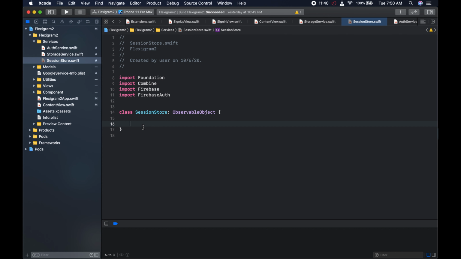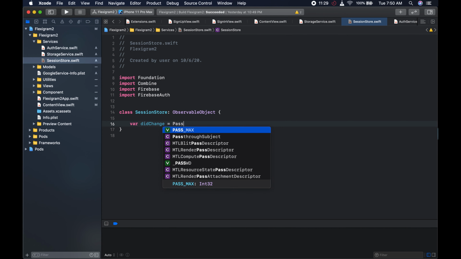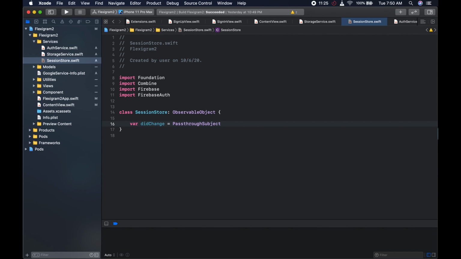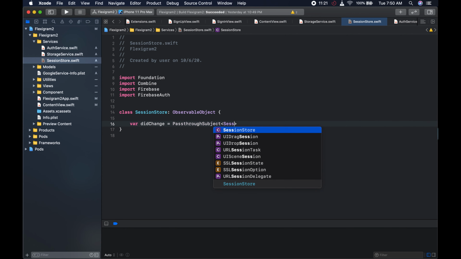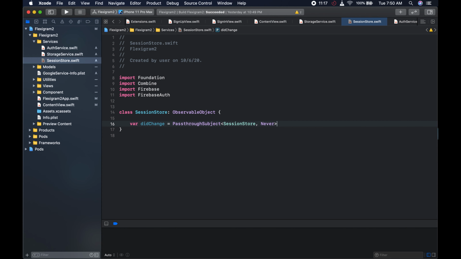So we can come here and create a variable called didChange, and this is Combine actually. We could say PassthroughSubject, and here we're going to pass in the SessionStore and Never, like so. So this is Combine that we're using here. A subject in Combine broadcasts elements to items that are downstream from it. It is a type of publisher, a special type of publisher. If you subscribe to this PassthroughSubject, you get all the events that will happen after you have subscribed, right? So if you subscribe to this, you'll get all the events that will happen afterwards.